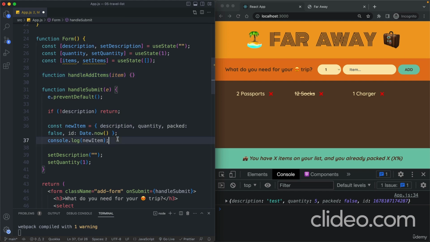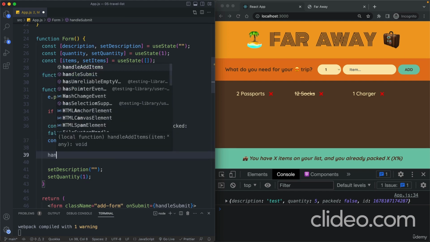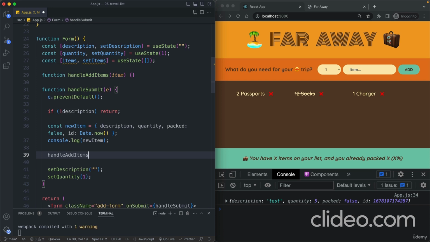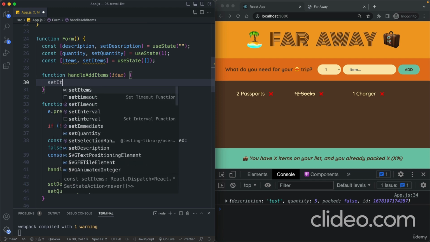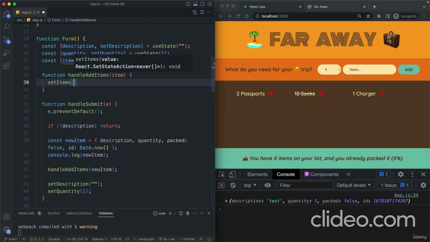So let's actually immediately call the function here. So here we will call handleAddItems and then with the new item that we just created. So for example, with an item that looks just like this. So that's what we pass in here. And now, again, it's time to use setItems to update our items array. And this new items array will basically be the current items array plus the new item added to the end.